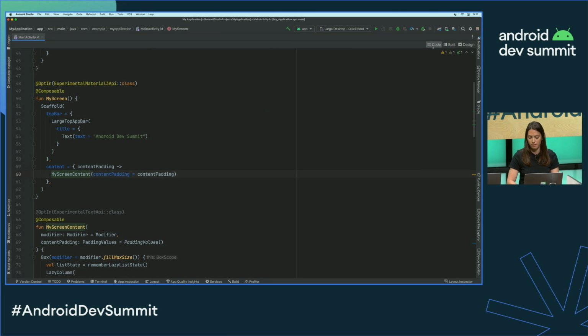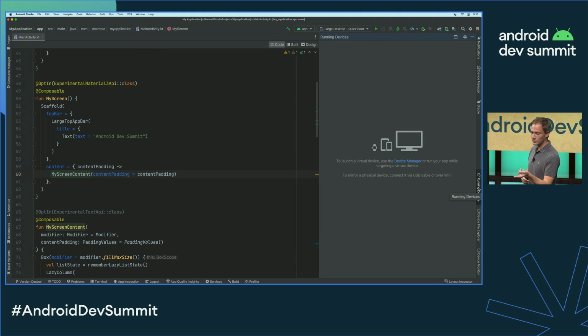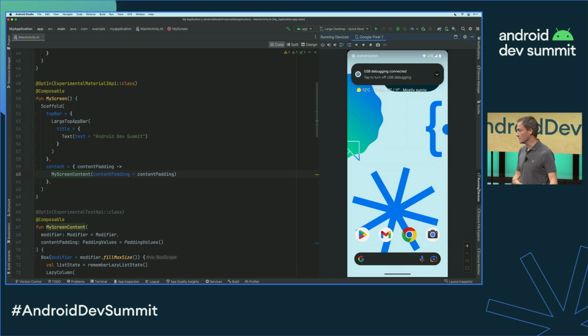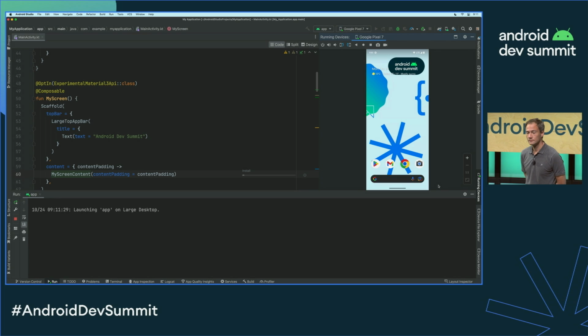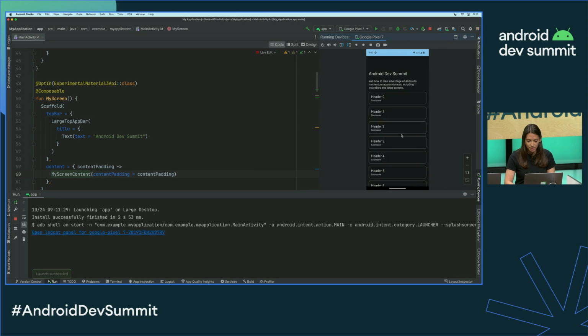Of course, the preview is great, but we also want to check what the UI looks like on a real device. So Florina just moved to the running devices pane, and now she's plugging in her Pixel phone. And with the new device mirroring feature, we can see and interact with the phone display directly from within the IDE. So now I'm running the app, and I can directly just scroll my list from Android Studio.